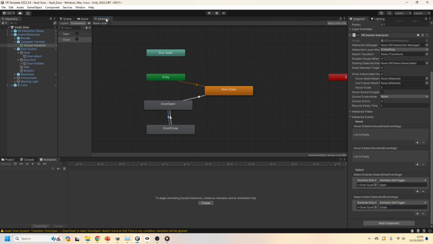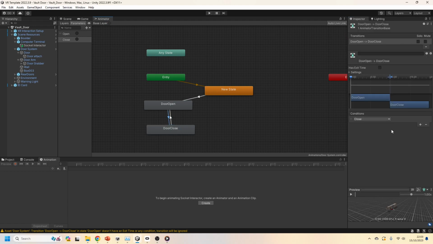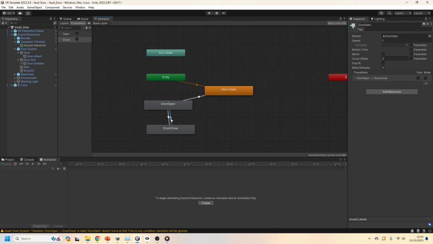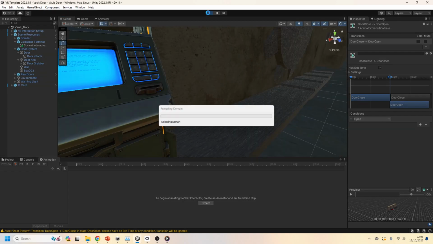If I look at the animator again, you can see that door open goes to door close if the close trigger fires, whereas close goes back to open if the open trigger fires. And notice we never go back to this new state, so once we're here we just ping pong depending on what we're doing with that key card in the socket interactor. Let's check it and see what's going on. Notice no code has been written.